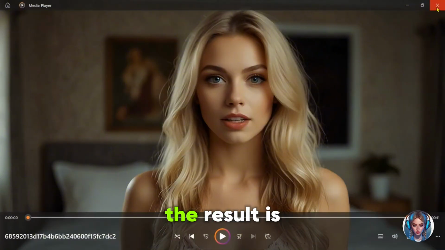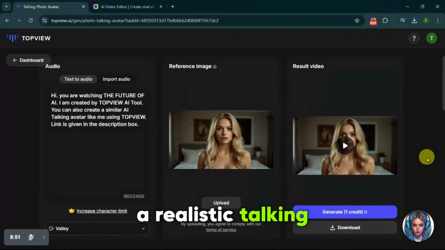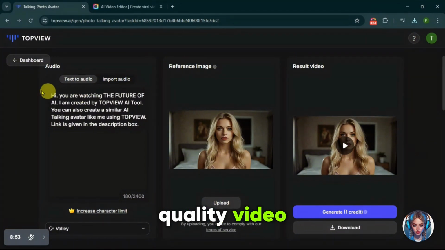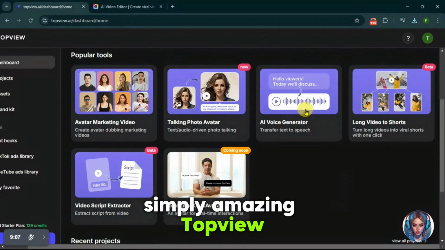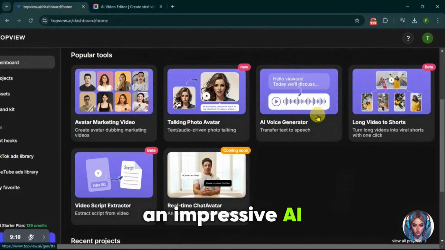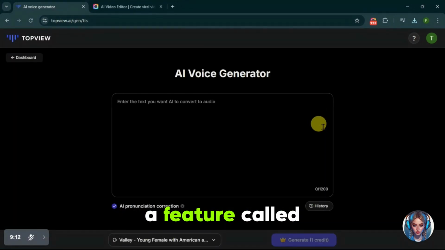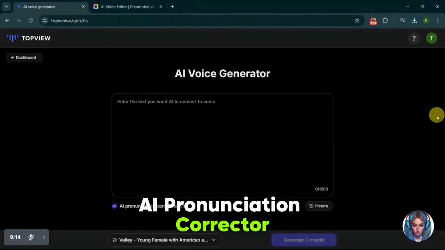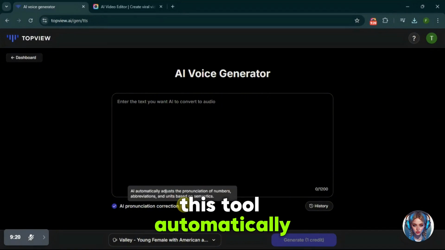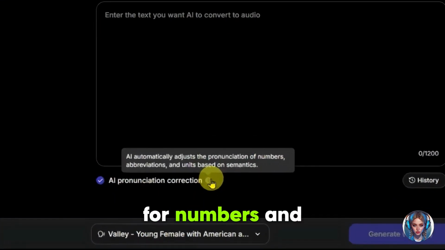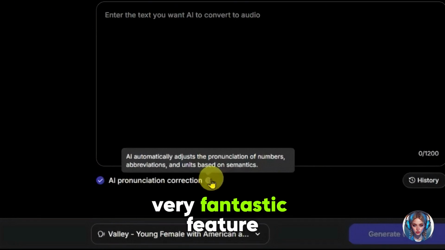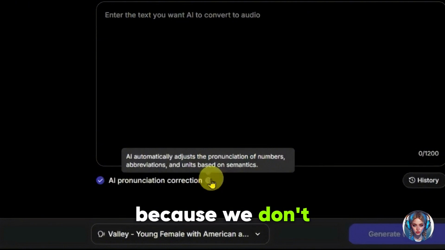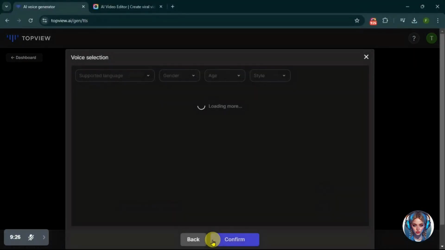Now, as you can see, the result is a realistic talking avatar with high quality video. Simply amazing. TopView AI also has an impressive AI voice generator with a feature called AI pronunciation corrector. This tool automatically adjusts pronunciations for numbers and abbreviations and adds emotion to make the voice sound more natural, which I think is a very, very fantastic feature because we don't want our voice to sound robotic. So let's check it out.